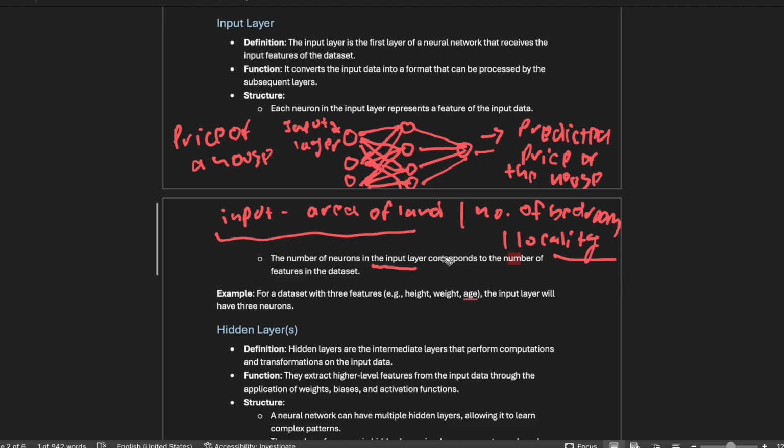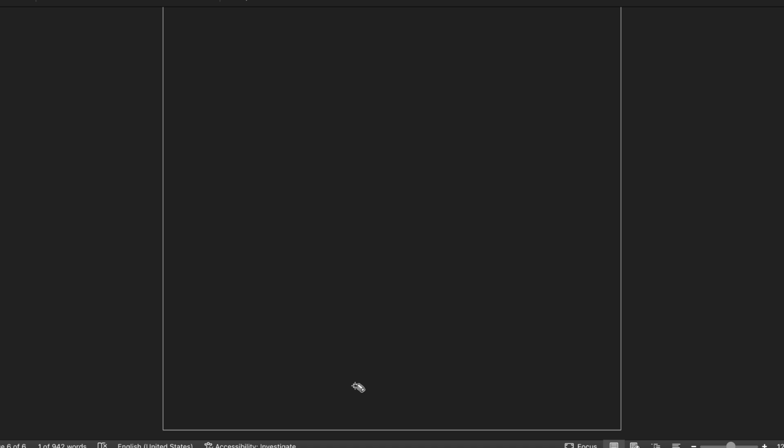Now to hidden layers, as we have completed input layers. So what are hidden layers? Hidden layers are the intermediate layers between the input layer and output layer. This is already known to you. If you go to the definition, the hidden layers are intermediate layers that perform computation and transformations on the input data. So what are the functions of hidden layers? They extract high-level features from the input data through the application of weights, biases, and activation functions. So what are high-level features? I think I have told you this, but let's revise it once.